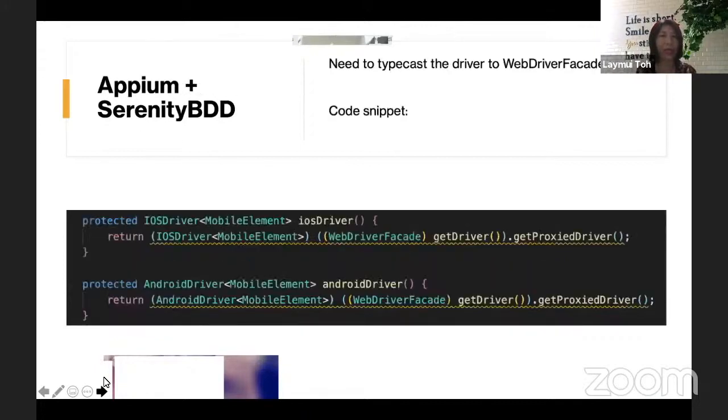In the next few slides, I'm going to share with you how I built this automation using SerenityBDD, Appium, and Applitools. First, you have to add the dependency to your pom.xml. By the way, SerenityBDD is actually built on top of Appium and Selenium. You see the dependencies are Eyes Appium Java 3, and SerenityBDD, which is based on Java. Next, you need to typecast the driver to the WebDriver file. This is the code snippet.